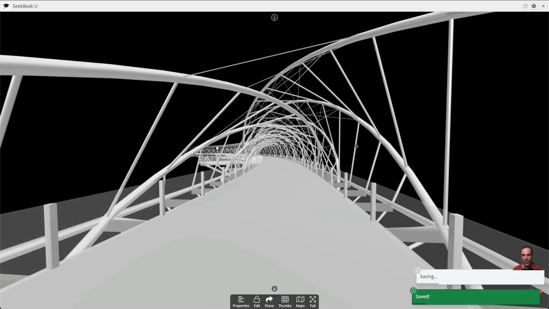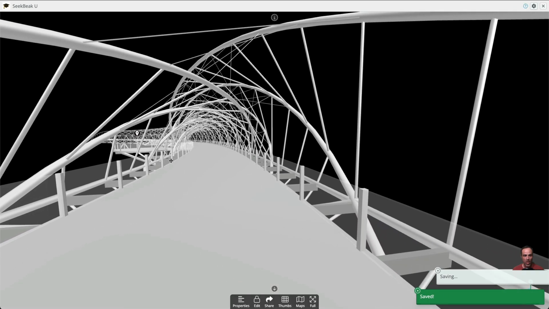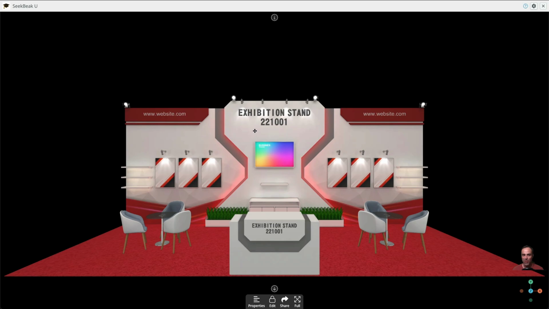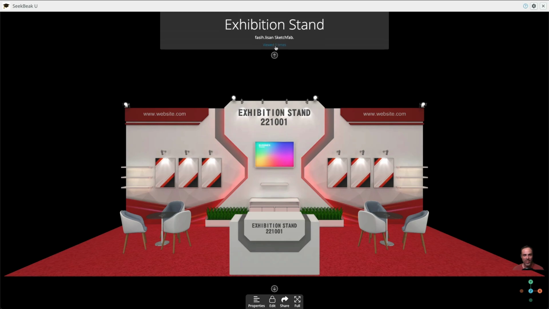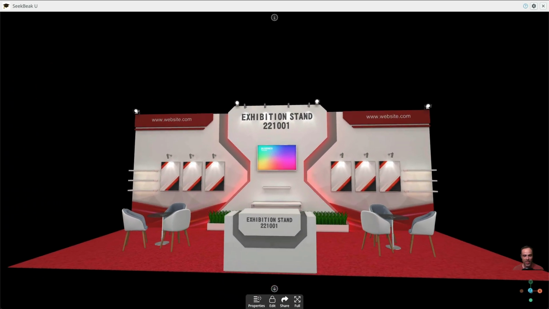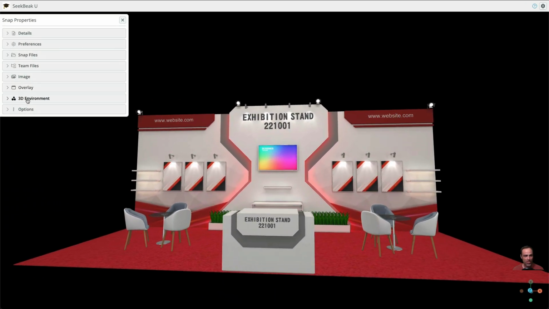So now, when people are viewing the model of our bridge, they will be able to click this, and they'll be warped into exhibition stand 221001, which I got from this guy on Sketchfab. Thank you very much. So we have this exhibition stand, and I'm going to dive in here quickly.